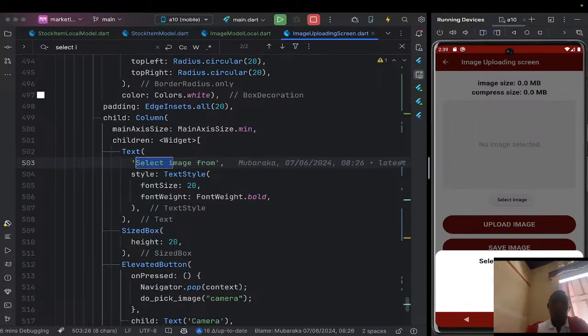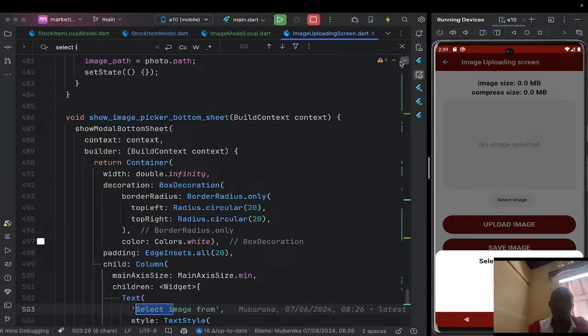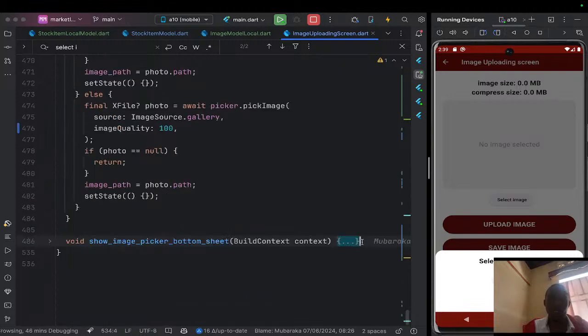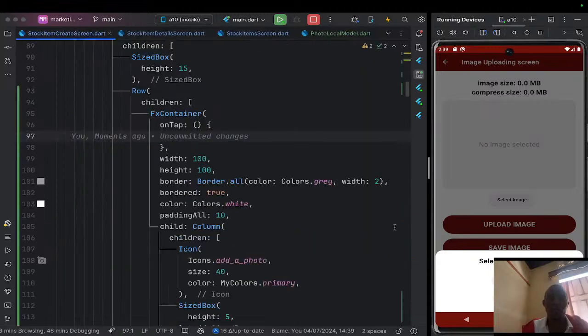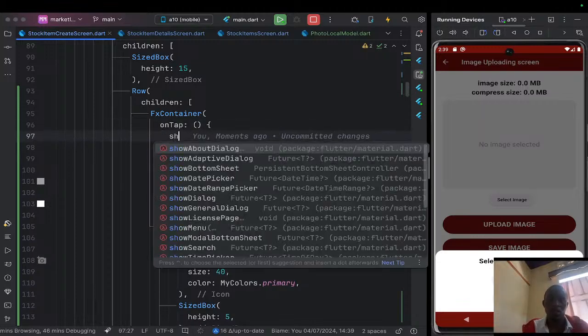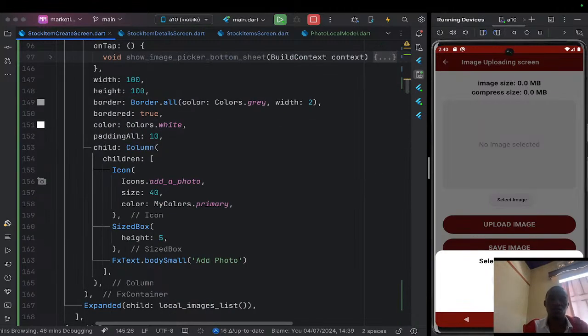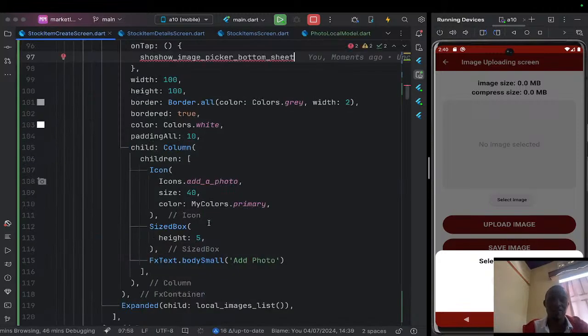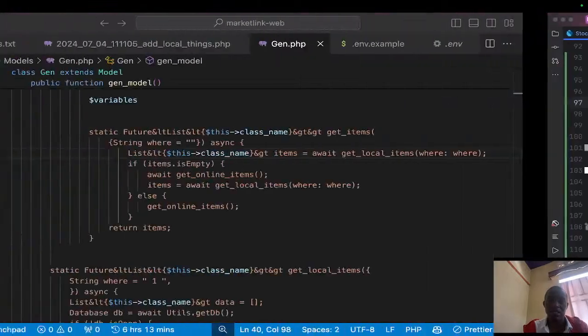All right, select image. So it is just a bottom sheet. Show image picker bottom sheet. We already have it in the project that I shared with you. So go ahead and copy this one. So now we're going to add on the other side. So I'll come back to our create screen, and then we just simply put here show. Let's just first get the name. We call it here like this. So we create this method.